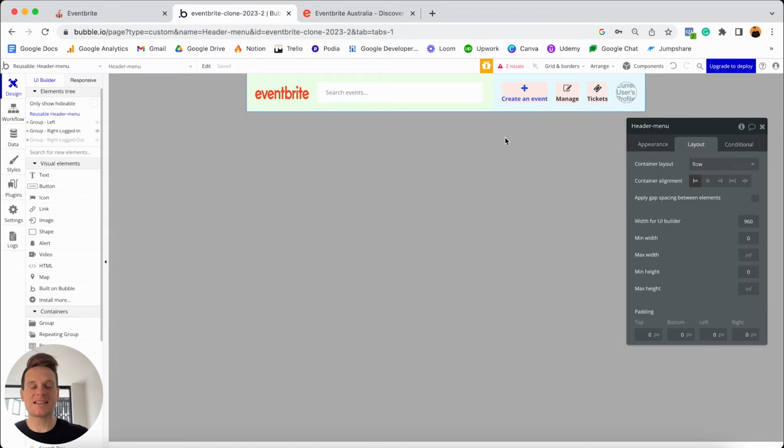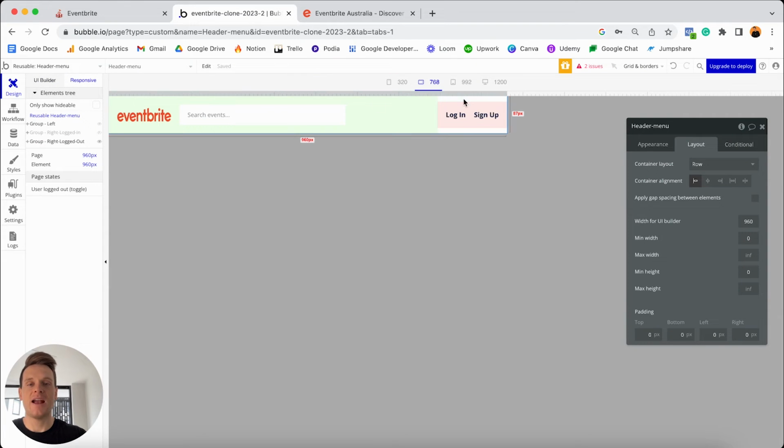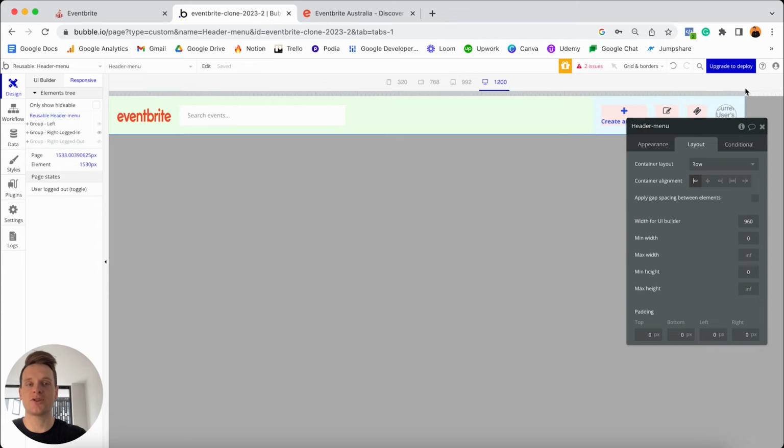The very last thing I just wanted to touch base on when it comes to our reusable element here is how we can actually make this element fully responsive. So if this header menu is going to sit at the top of every single page in our application, we need to make sure it is a fully responsive experience. And if we were to jump into our responsive tab right now, and if we were to just hide our logged out group and display our logged in group, obviously this is going to look great when we stretch this out across the full width of a desktop browser.